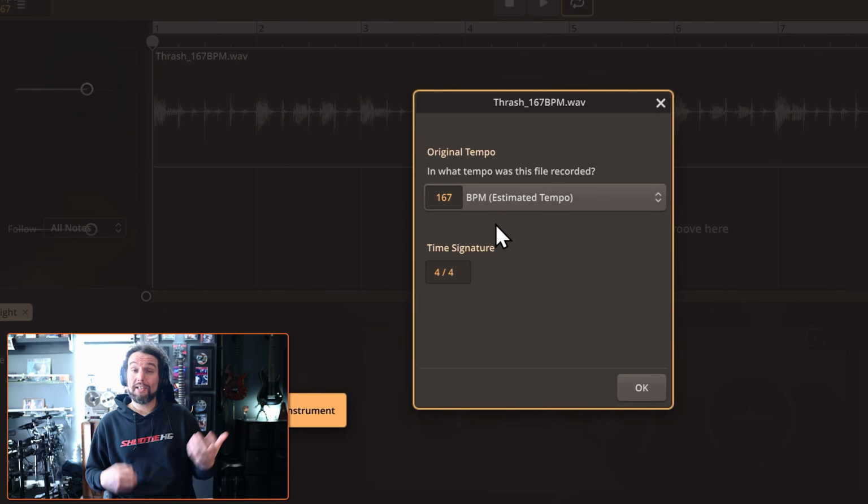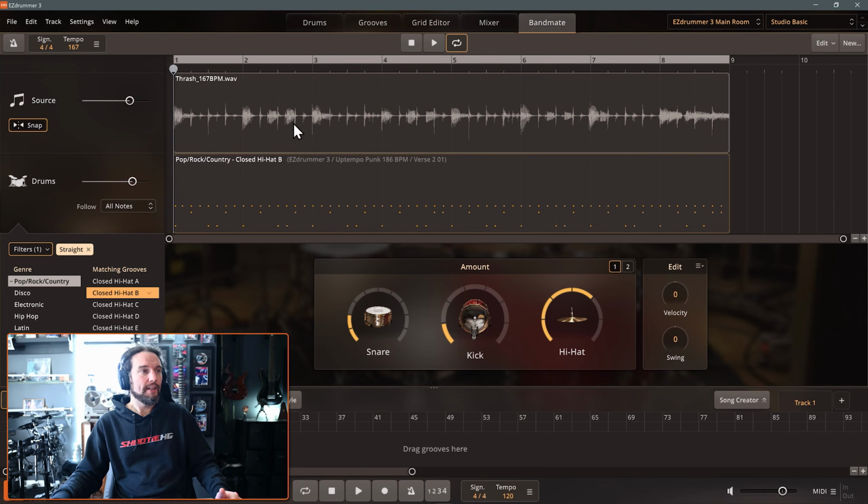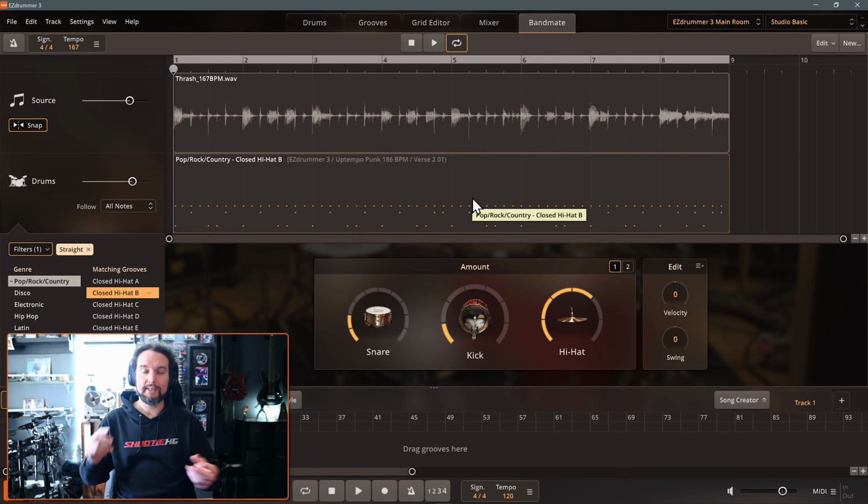In this case, I played thrash metal, but there's no distortion. It's just a clean guitar tone. So you don't want too many effects or too much gain on it, so Bandmate can better analyze and give you better results. So I'll hit OK. Here's my guitar riff up here. And here's a drum beat that Bandmate was like, hey, I got a beat for that. Here you go. Instantly, poof.